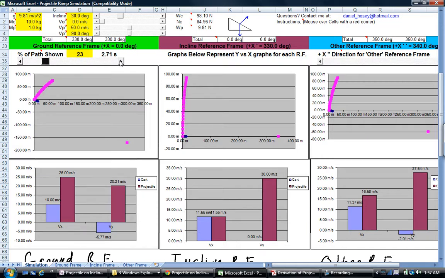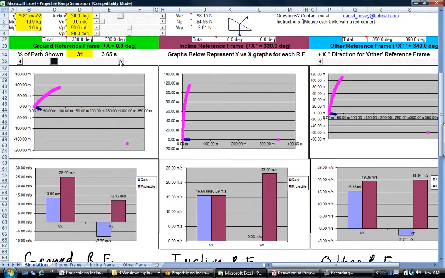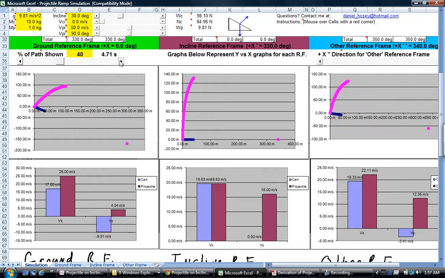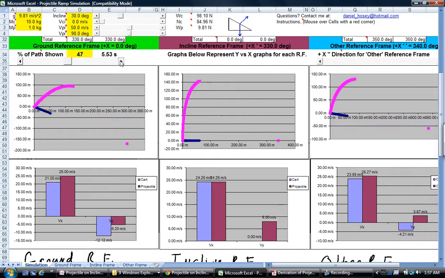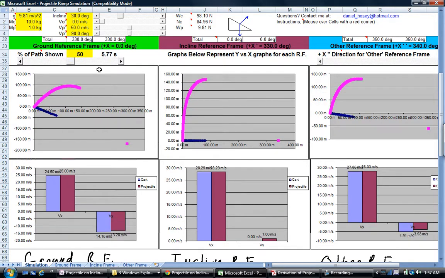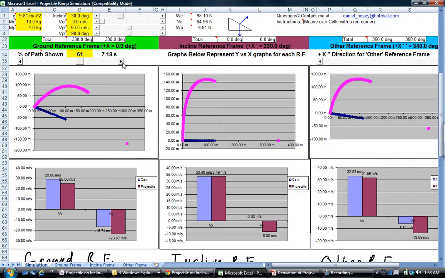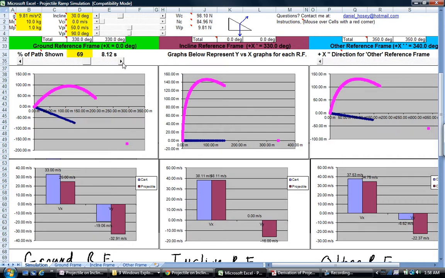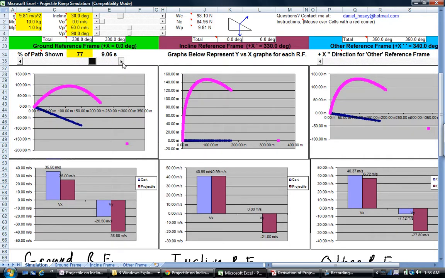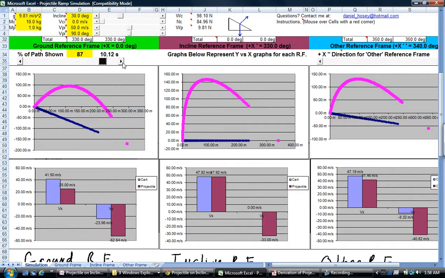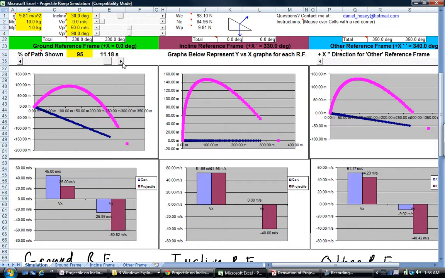So in that way, it's just Excel, but it's sort of like a simulation where you can do that. It does run better on the old Excel. I'm not sure why it runs slower here, but I think you get the idea. And you can see that it looks very different depending on your frame of reference. From the inclined plane, you can see that it's horizontal for the cart.